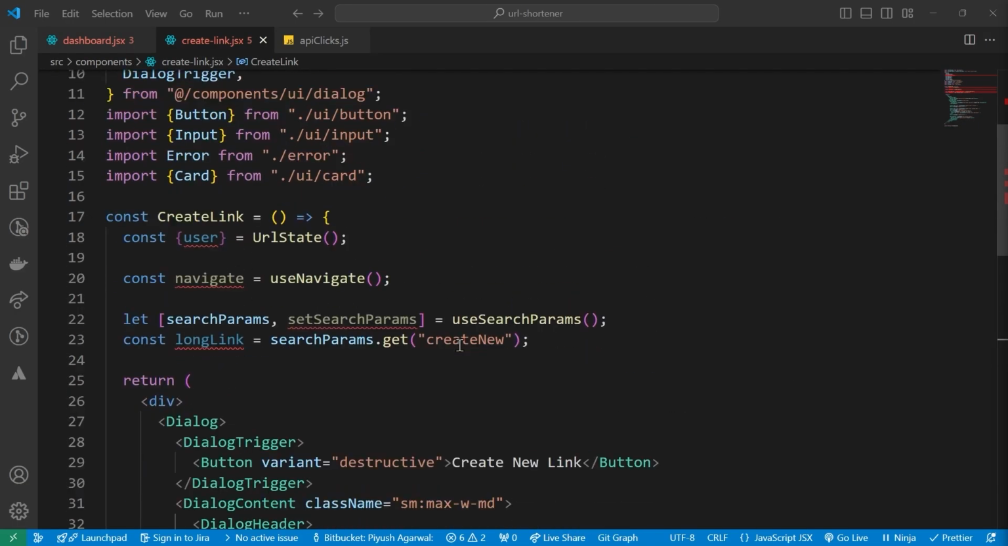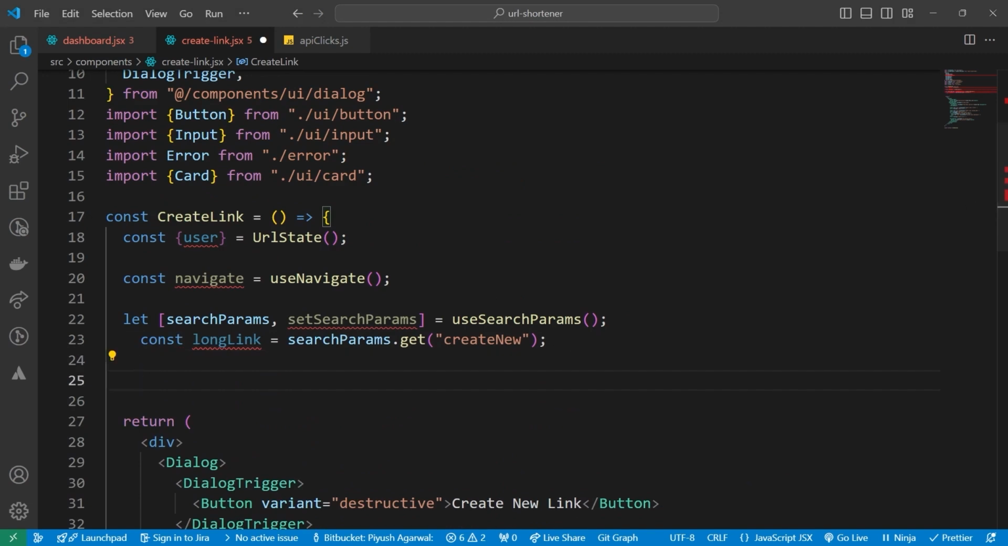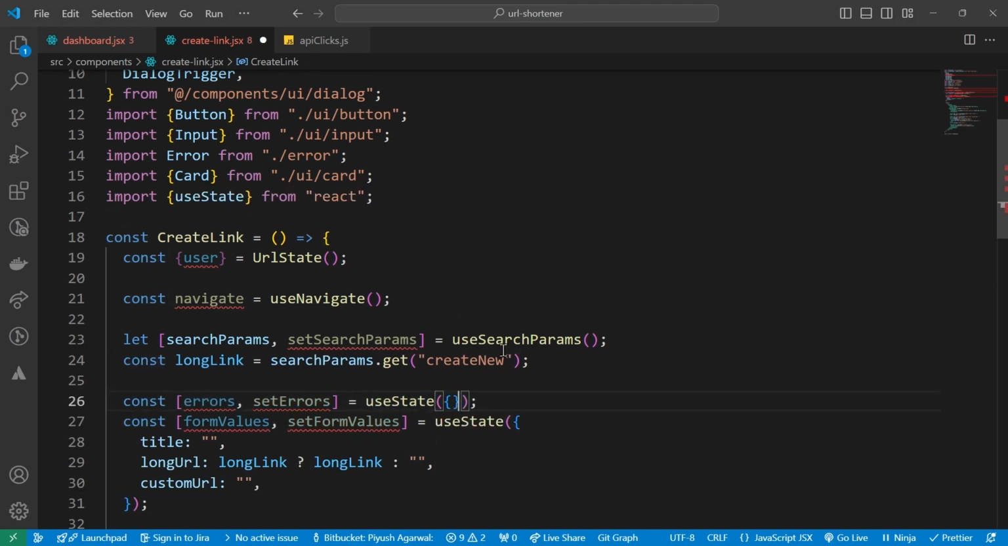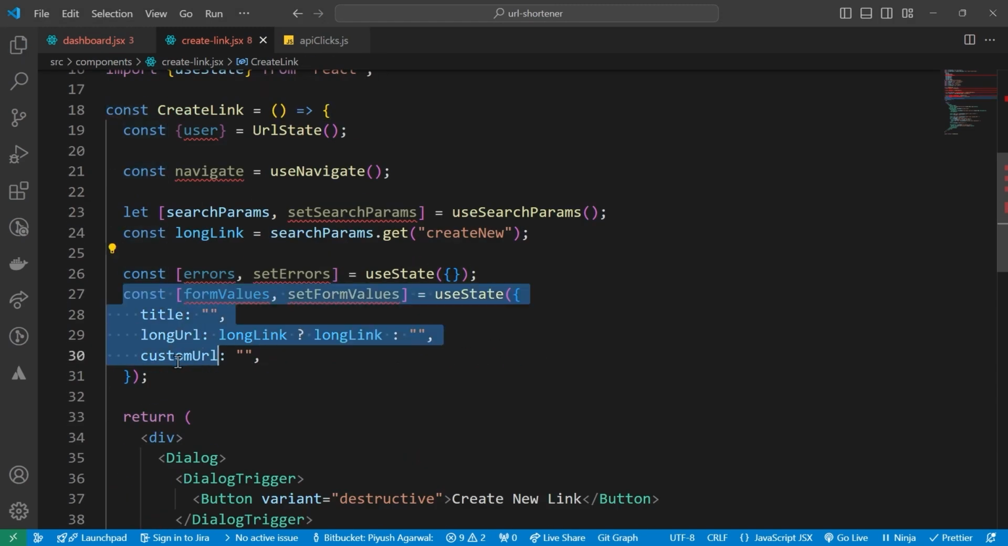So let's just create the state for our form. It's going to be very simple, very similar to what we have done earlier in the case of the login form. So we've created the errors state first of all, right? Let me just import useState, and we've created this form value or form data, whatever you want to call it. We will have 3 things. One is the title, other is the long URL, and you can see we have taken the long URL from over here. If the long URL is there, it's going to be auto-filled, else it's going to be empty. And we have the custom URL, which is empty as well.